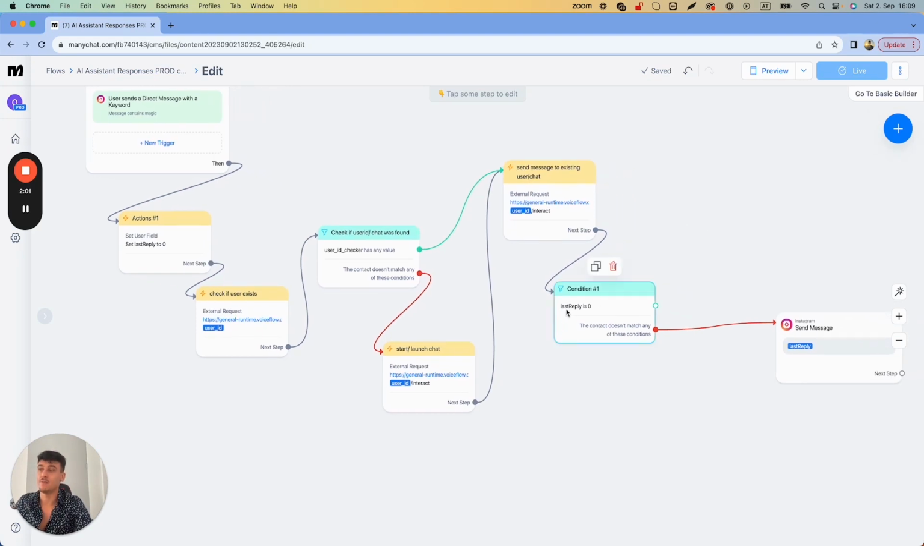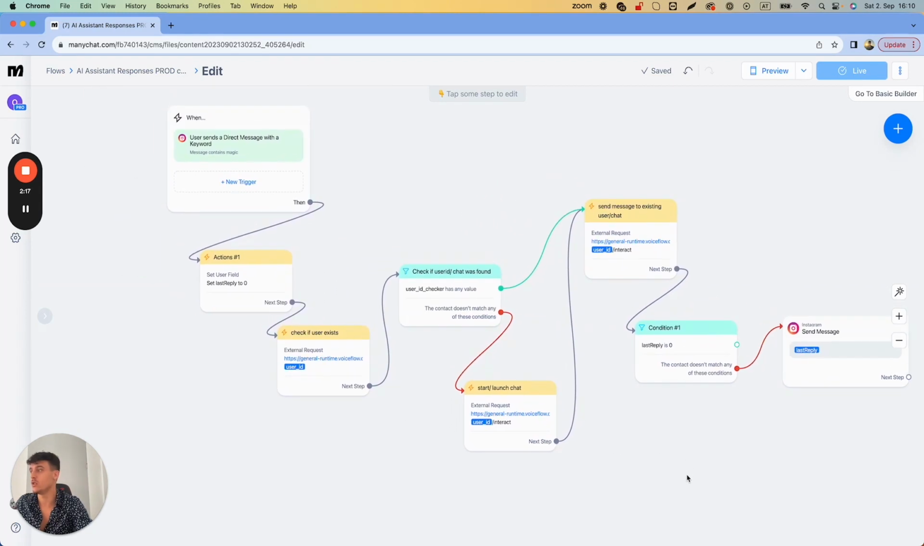Then at the end, if last reply is 0, we're not going to send anything. And if the contact doesn't match any of these conditions, so last reply has a value, which we got back from Voiceflow, then we're going to send the last reply variable in Instagram to that user. So now let me just show you the setup real quick.